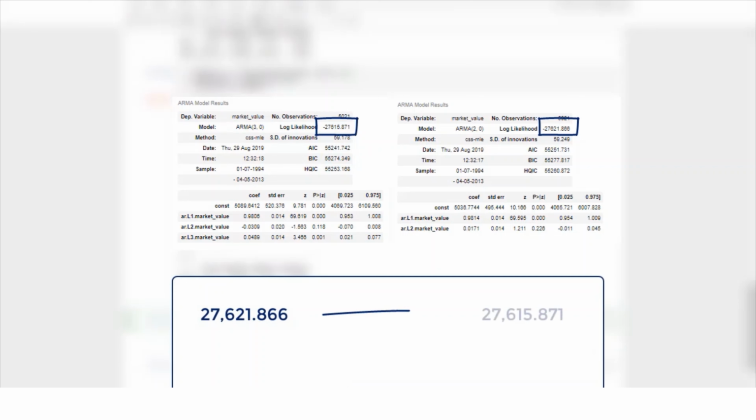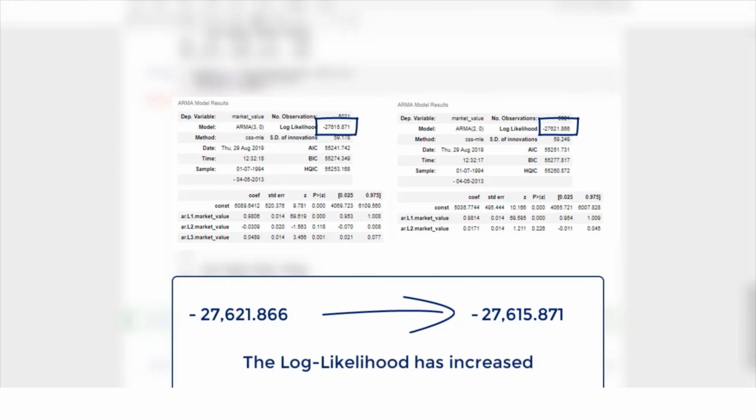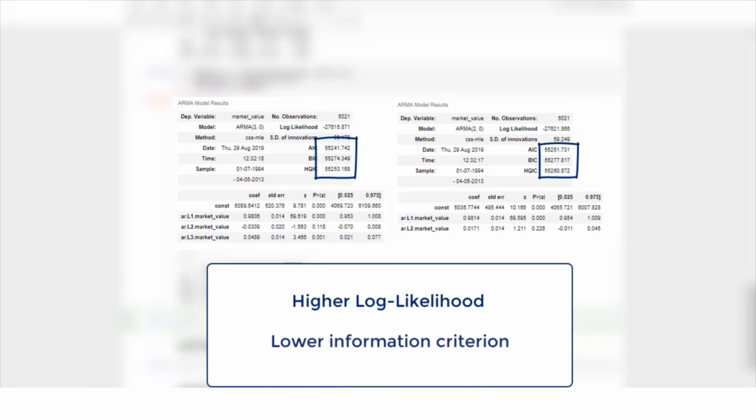Since the absolute value has decreased, but we are dealing with negative numbers, the log likelihood has increased. As a general rule, we prefer models with a higher log likelihood, but lower information criterion. Since that happens to be the case, we need to use the log likelihood ratio test, or LLR test for short, to determine whether the 2 models are significantly different.